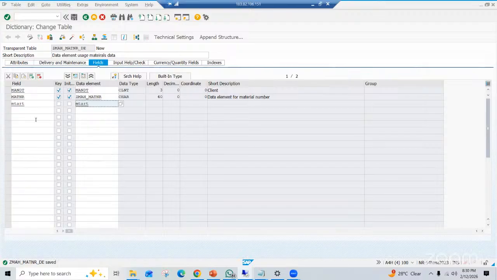What is this column, or this column? What is the difference between these two? This is a field name, right? What is this one? Data type. Let's save it now. Okay. If you want, you can give one more field, MATKL. Save it now. Check syntax.